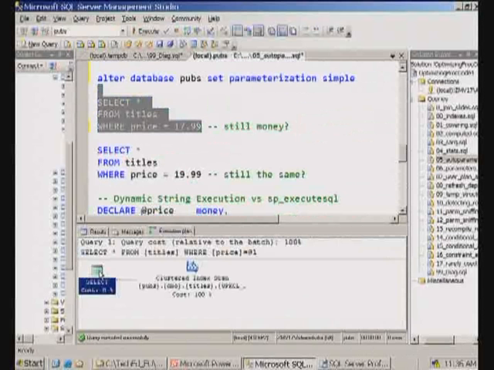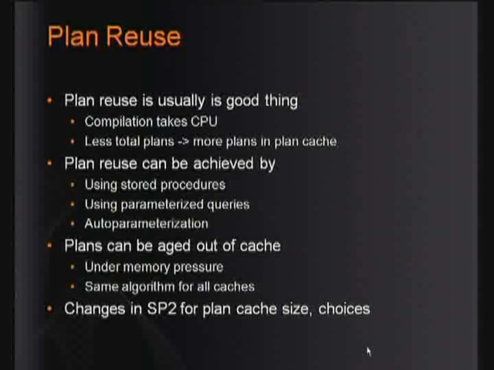Comes up every once in a while. Everybody spends a lot of their time arguing about it. You can experimentally determine it. There are changes in Service Pack 2 for plan cache size and plan cache choices.